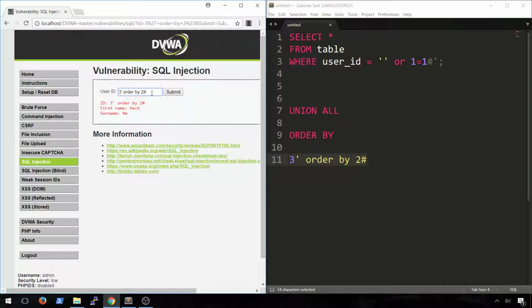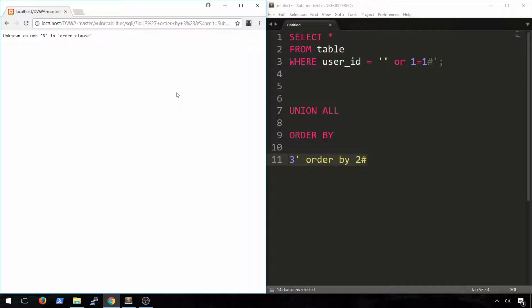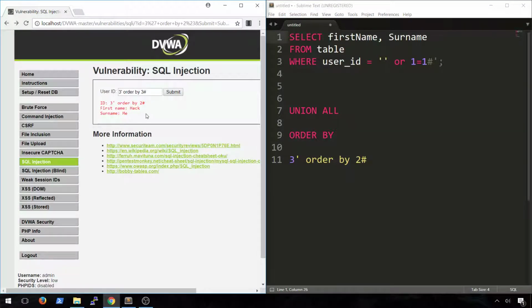Let's try it again. Instead of column 2, let's look at column 3 and see if we get an error. Yep, there it is, unknown column 3 in order clause. This tells us that the original query is asking for 2 specific columns. That's probably something along the lines of first name and surname, based on the way the web application works.